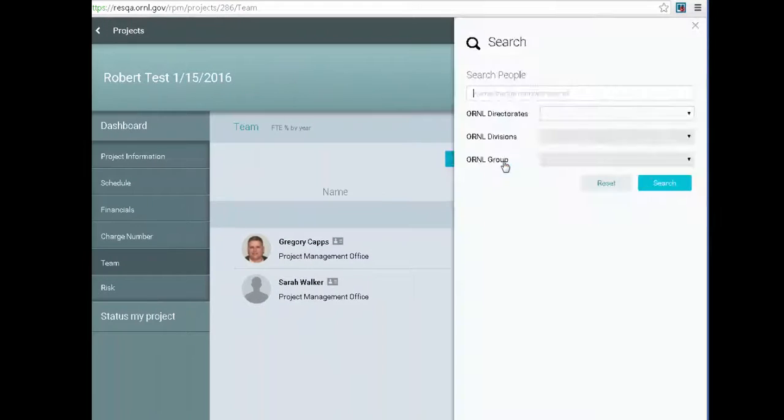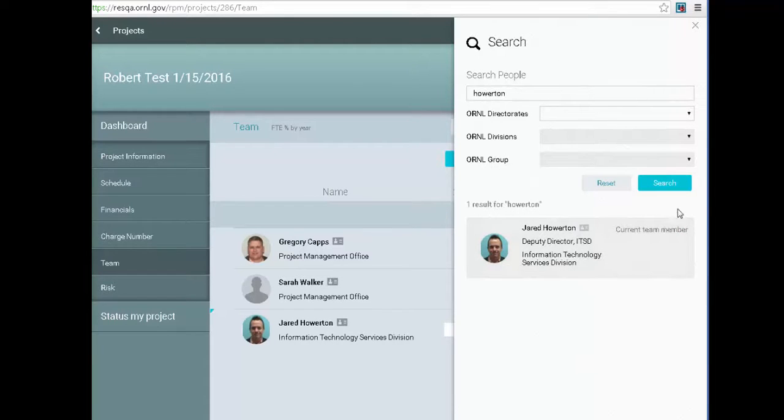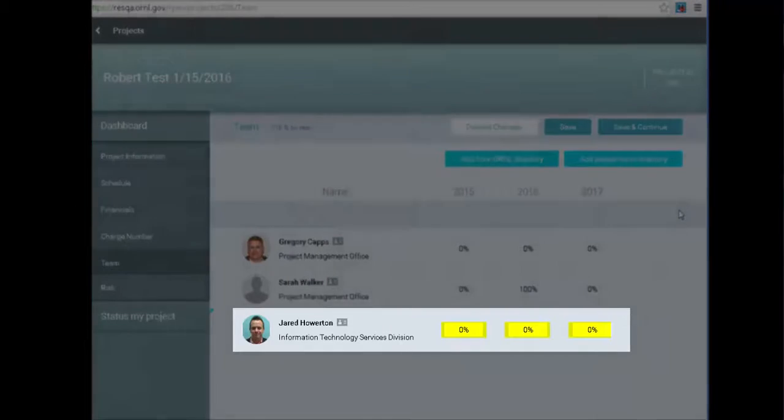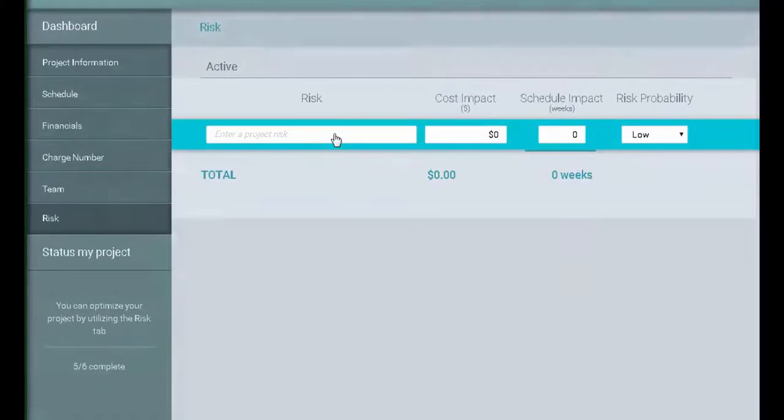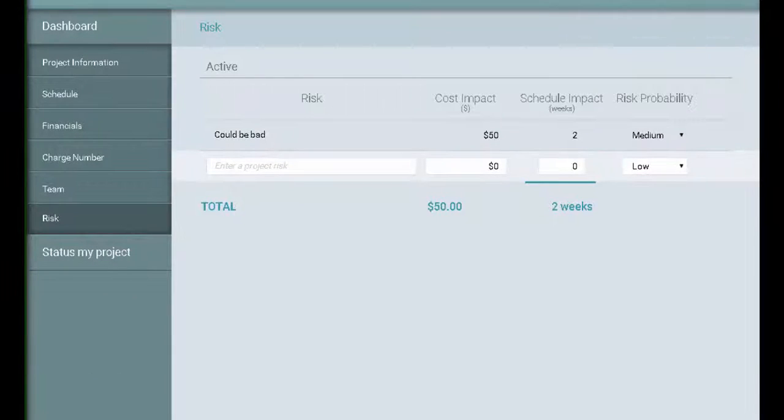If you choose to use the optional team tab, add a team member and enter their planned FTE percentage by year, which can be done by clicking the Add from ORNL button and then selecting the team members. If you choose to use the Project Risk tab, this is a convenient way to document potential threats or opportunities, including their impact to schedule, cost, and probability.